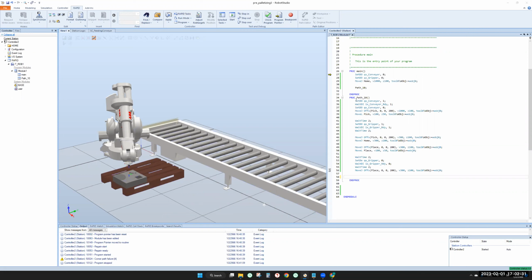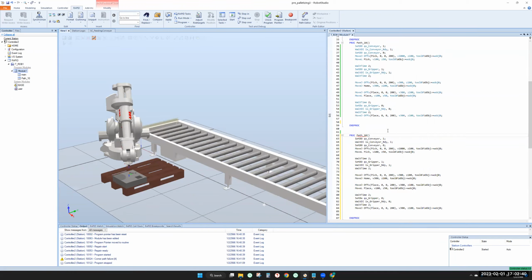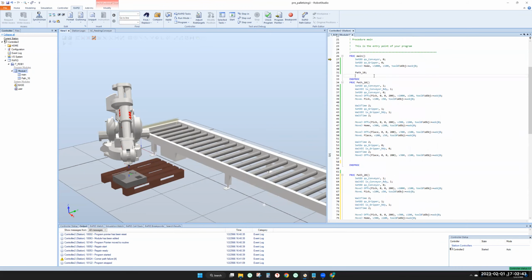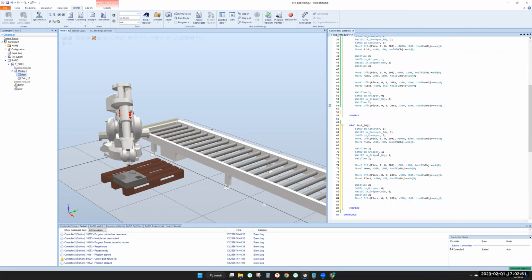The simple thing is to copy this procedure and rename it to procedure 20. And let's see what's the difference here. So the place position must be changed, because we have only one place position, which is this, where the part is sitting right now.